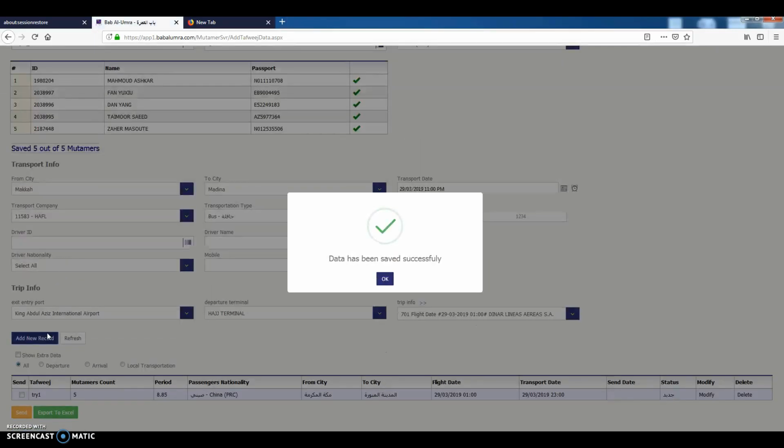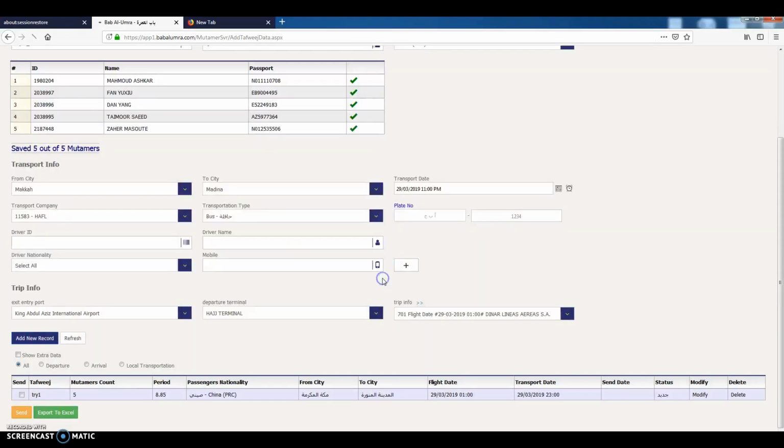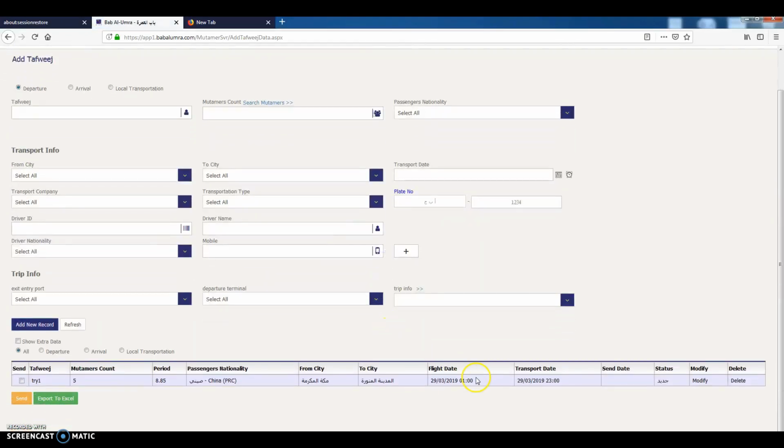Once you press that, if it goes well, it will give you the correct mark and tell you data has been saved successfully. Press OK. One more step: you will find all the information stored in a table below this. As you can see, the name of our tafweej, try 1, is here. The number of motamers also appears, the passengers' nationalities also appear, and from, to, flight date, transportation date.